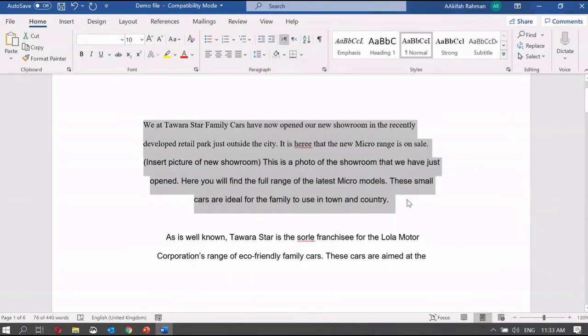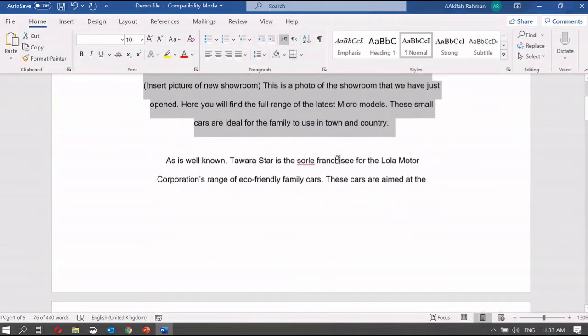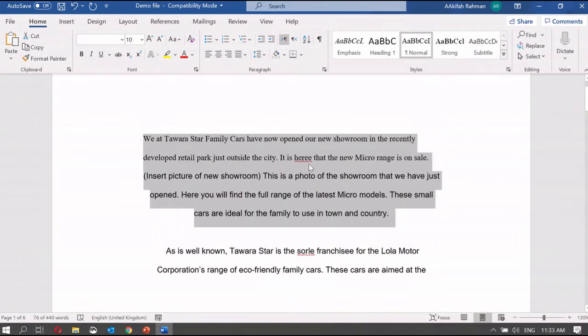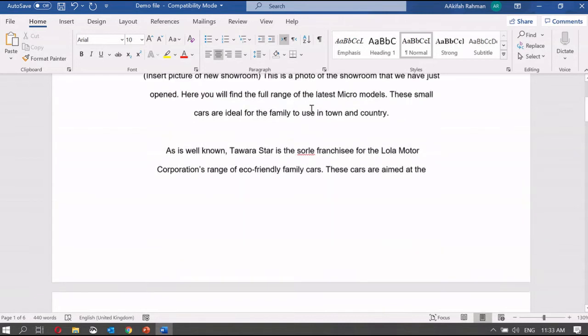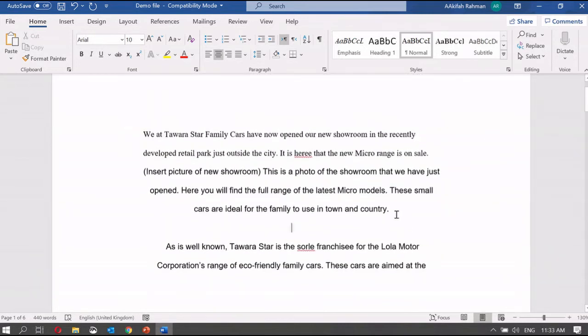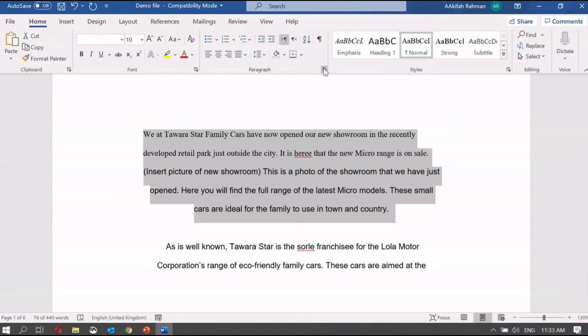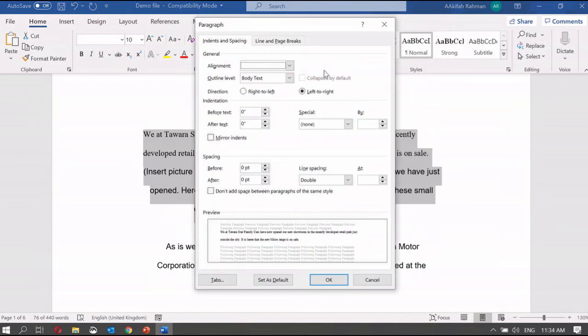And what is paragraph spacing? Paragraph spacing means between this first paragraph and the second paragraph, how much space is here in between. And how do we set that? We select the paragraph we want and go to this tiny arrow over here, because this is the paragraph settings. Under paragraph settings, you have an option called spacing before the paragraph, spacing after the paragraph.